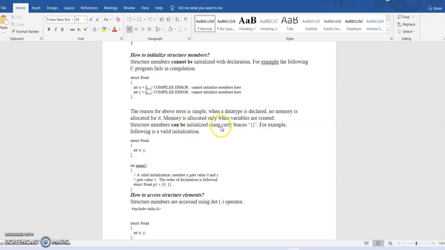The structure members can be initialized using curly braces. Suppose, for example, here is struct point which contains the members integer x, comma, integer y, and inside the main I have to write struct point p1 which is equal to 0, comma 1.